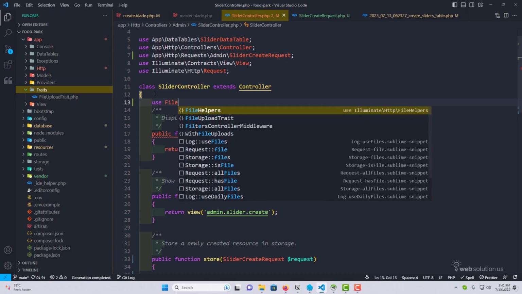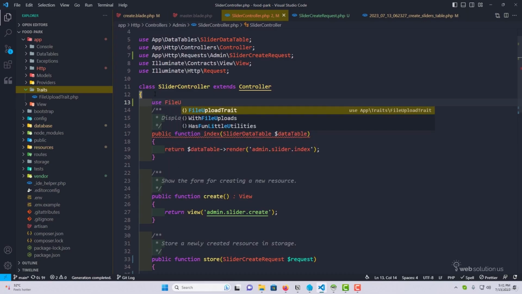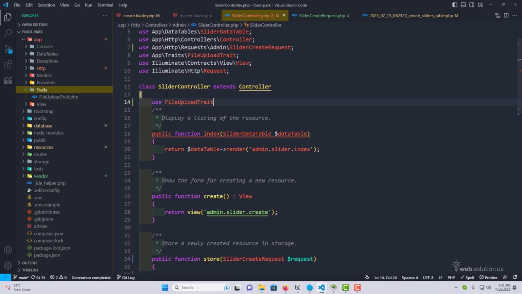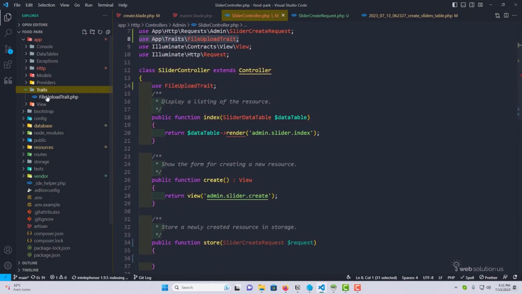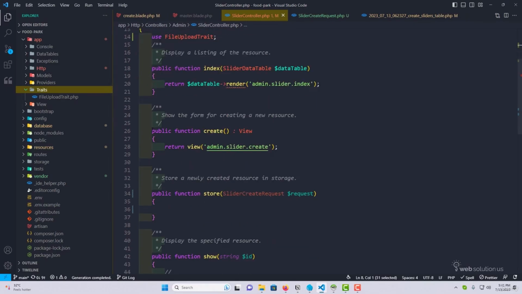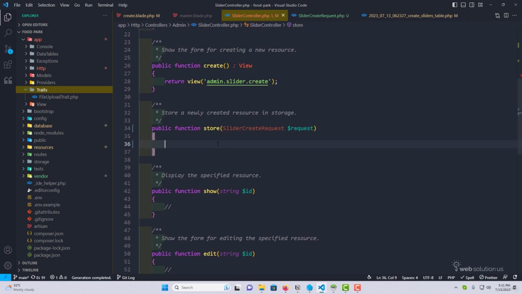So let's add file upload trait. Look at here, VS Code is giving us a hint. Press enter, it will import the class at the top here, right? Now we can use all the methods inside of this file upload trait. Basically in there we have only one method, so you don't have to think about it.